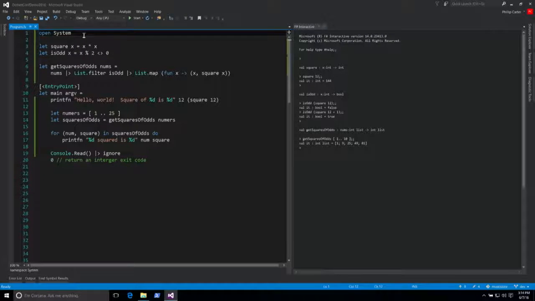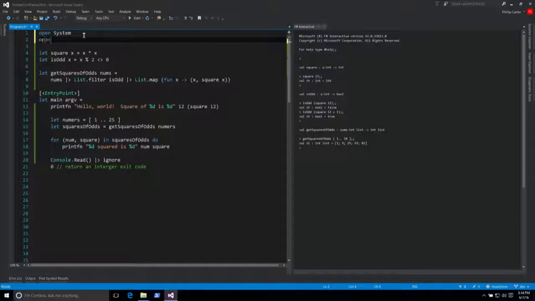And I'll do one more thing before I get back over to slides and talk a little bit more about why functional, what that all kind of means. Because I just do want to emphasize here that this is a .NET language. So we'll go open System.Text.RegularExpressions. So let's use a little regex here.